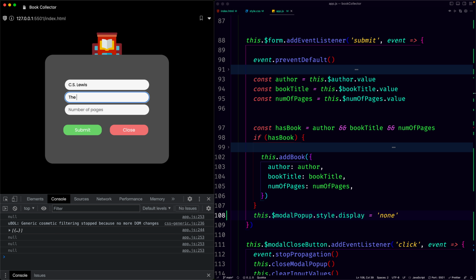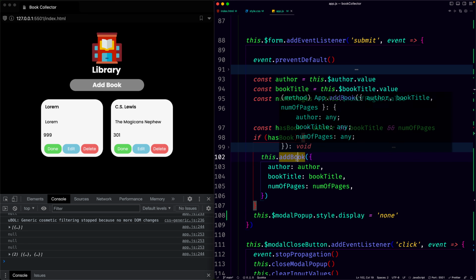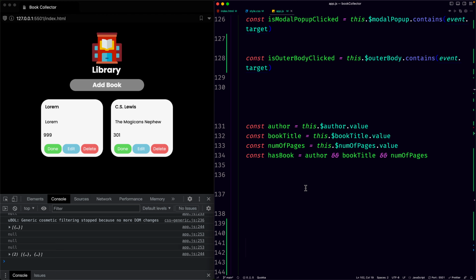Magician's Nephew 301. So basically, this still doesn't answer the question of why these things are actually populating onto our screen. And the way we can better answer this is by explaining what the addBook function is actually doing.